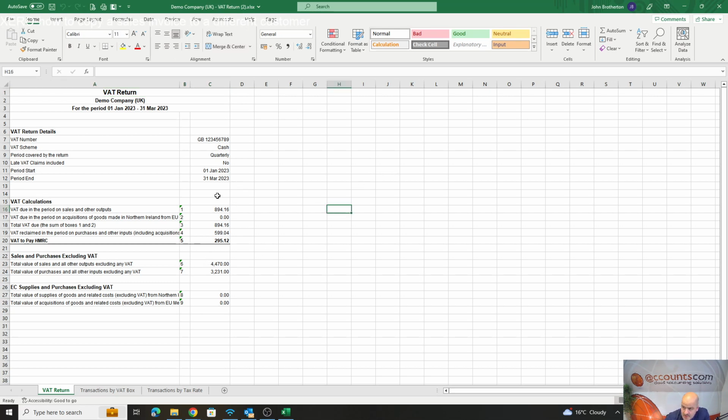So if you imagine, whatever VAT you owe on your sales is your output tax, which is that box there, and so the VAT is your output tax on your sales, and there's your net sales figure.